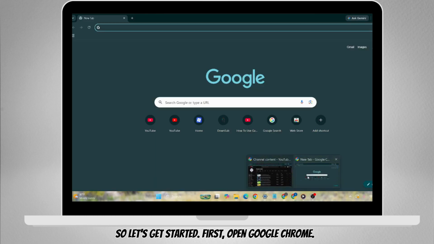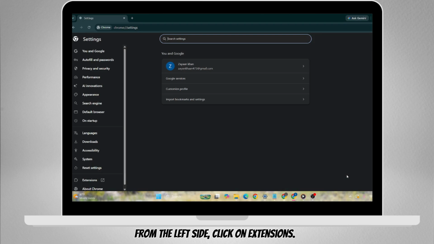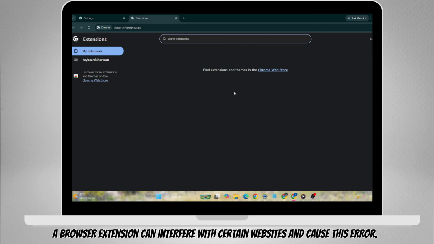First, open Google Chrome. Click on the three dots at the top right corner. Then select Settings. From the left side, click on Extensions. Turn off all installed extensions. Sometimes a browser extension can interfere with certain websites and cause this error.